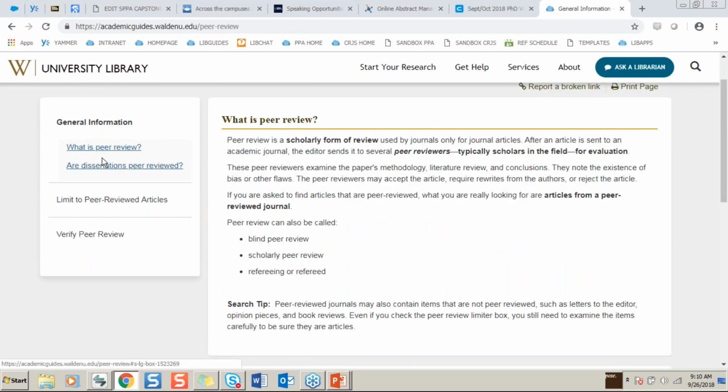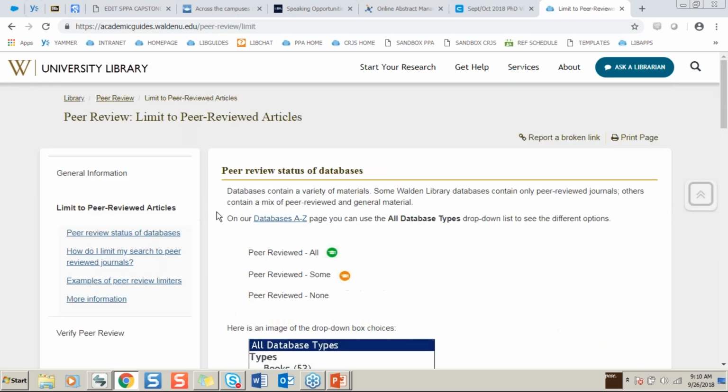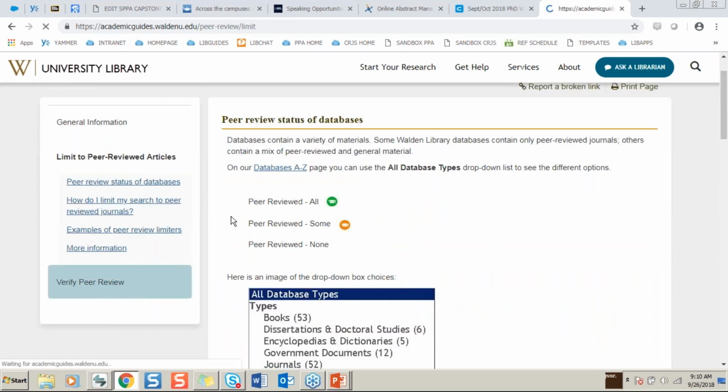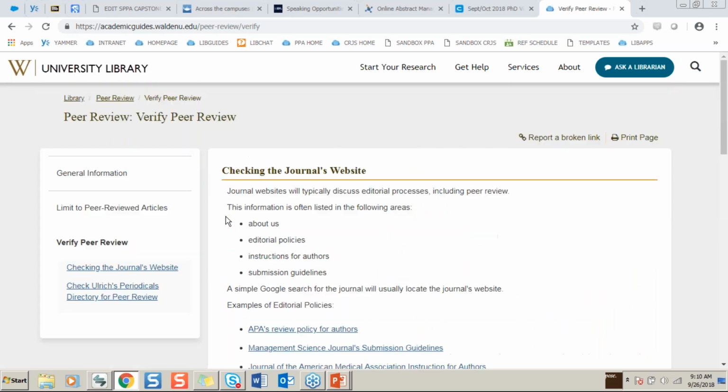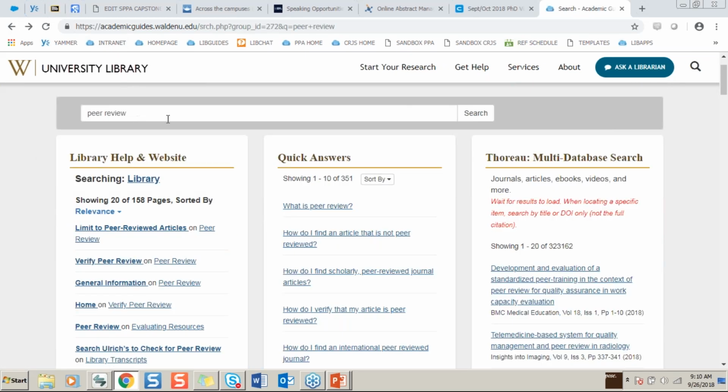It has multiple pages. Over here on the left, it tells you how to limit to peer review articles when you're looking in databases, and it tells you how to verify peer review as well. So just much more information than what we were seeing in the quick answers. So the guides you're seeing here are a result of the search that we did up here.